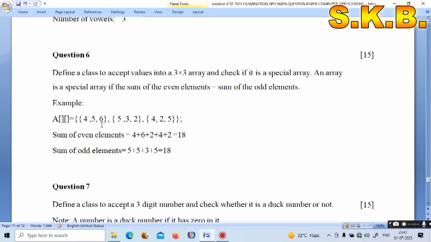So 4, 5, 6 is the first row's values, 5, 3, 2 is the second row's values, 4, 2, 5 is the third row's values. The sum of the even elements 4 plus 6 plus 2 plus 4 plus 2 is equal to 18. Sum of the odd elements is equal to 5 plus 5 plus 3 plus 5 is equal to 18. Okay. So if both are equal, then we have to print it is a special array.